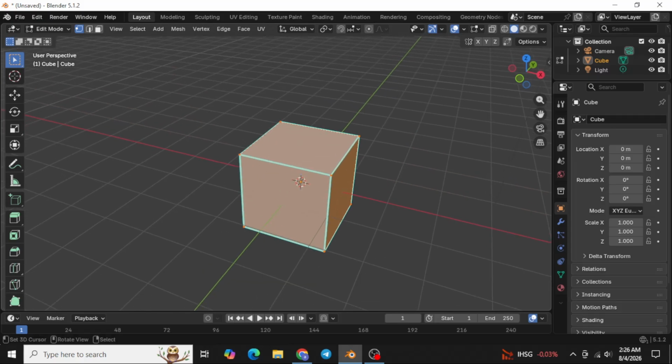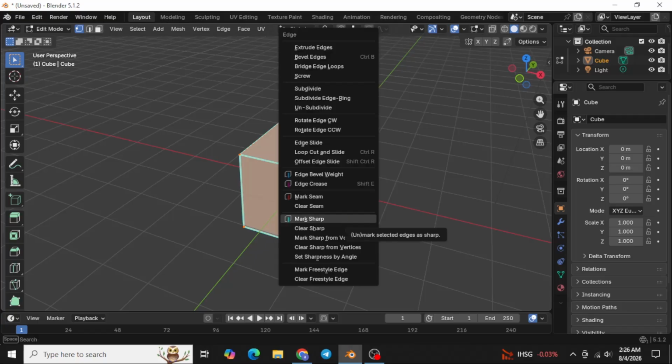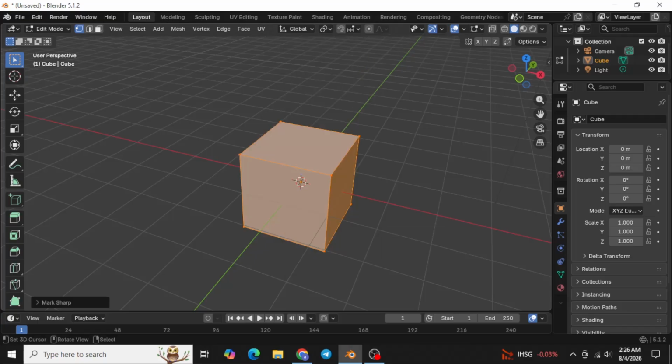So all you have to do is just remove it by pressing Ctrl plus E on your keyboard, then select Clear Seam like this. Well, the problem is solved.